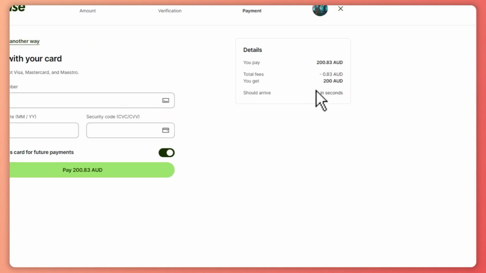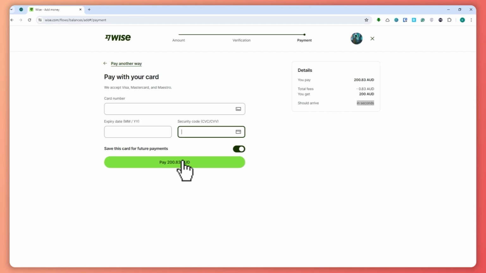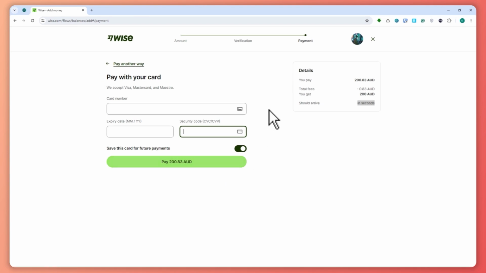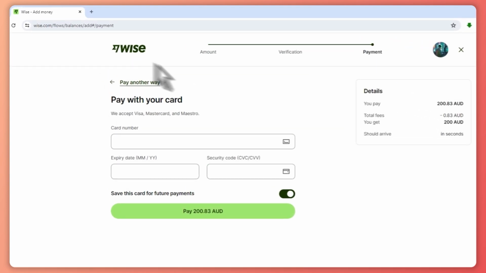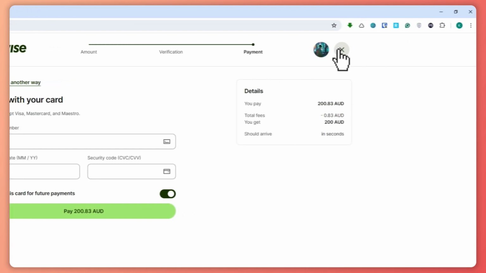And then from here, as you can see, it says it would arrive in seconds, so it will arrive instantaneously. Then provide your card number, expiration date, the security code, and click on the pay button once you are done and ready to pay. And after that, it should now be deposited into your Wise account, just as easy as that.